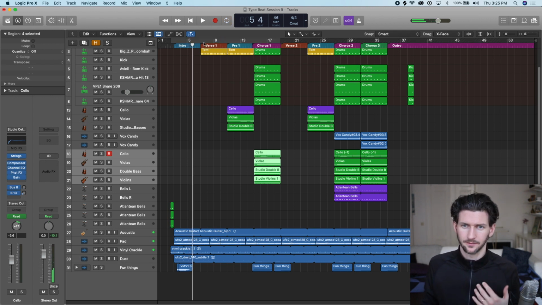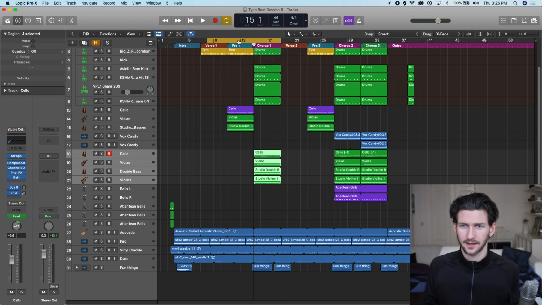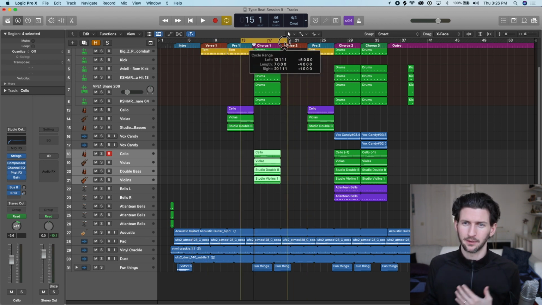So it's a really nice laid-back guitar with some lo-fi vibes, and then we have a more epic chorus with strings and big orchestral drum hits.